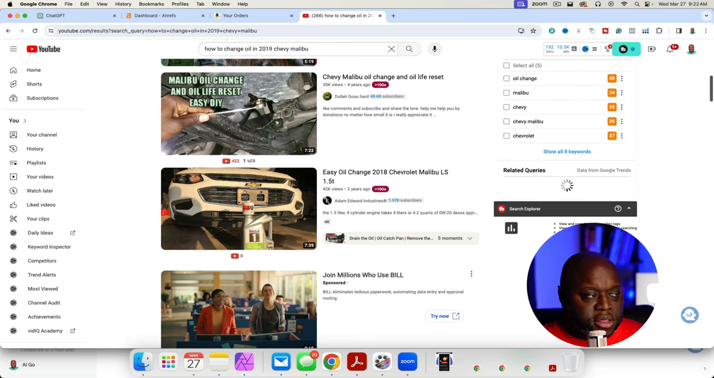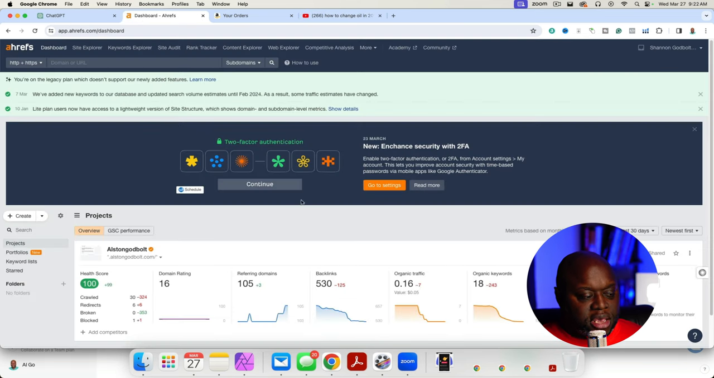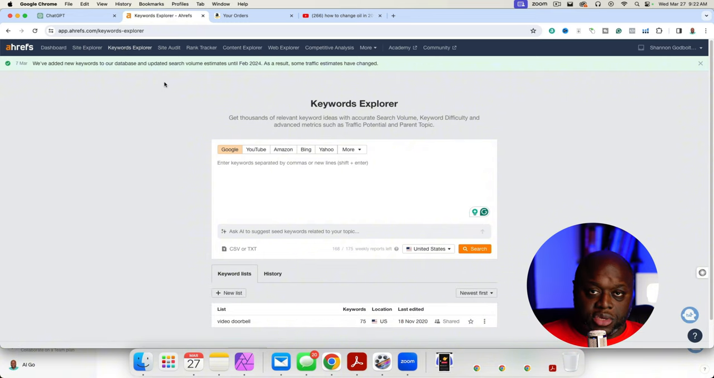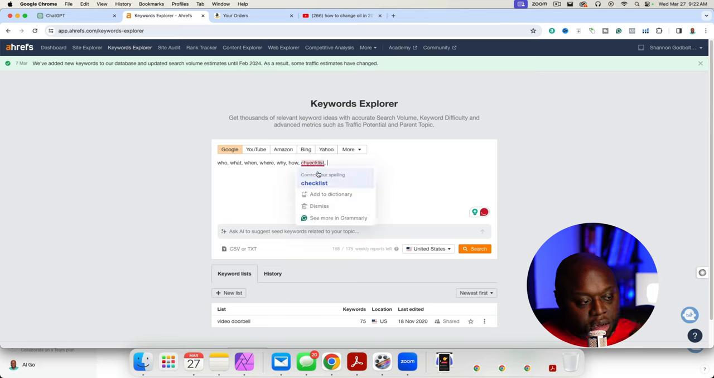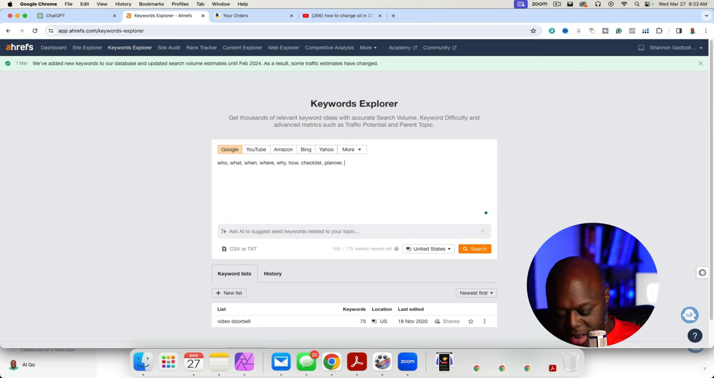Let's talk a little bit more about the seed keywords. There are tons of seed keywords out there. I always recommend that you find new products that are new to the market. Those are a great way because there's less content on the internet about those new products. But we can type in seed keywords like who, what, when, where, why, how, checklist, planner, guide, start, build, glossary. There's probably 50 different seed keywords, but we can just start here.